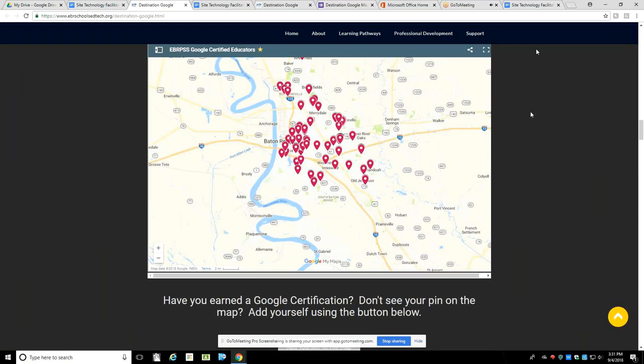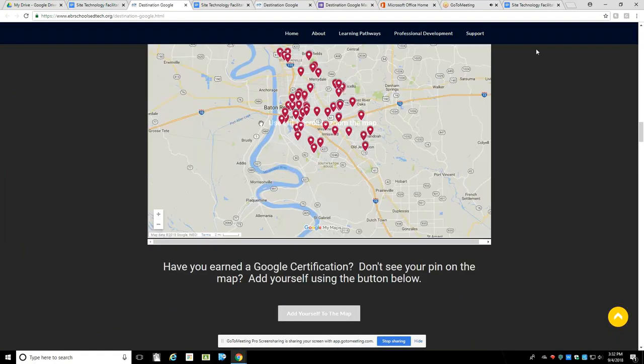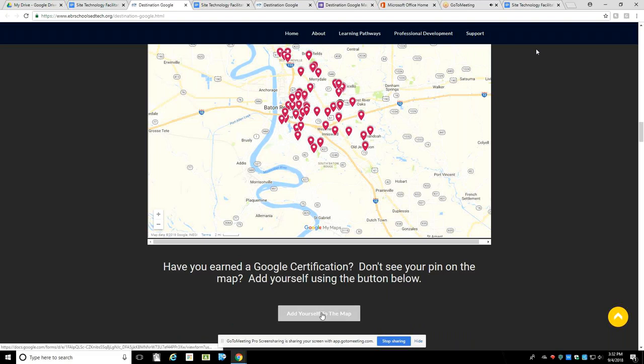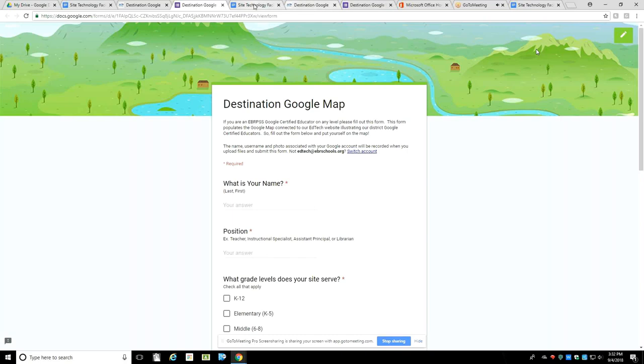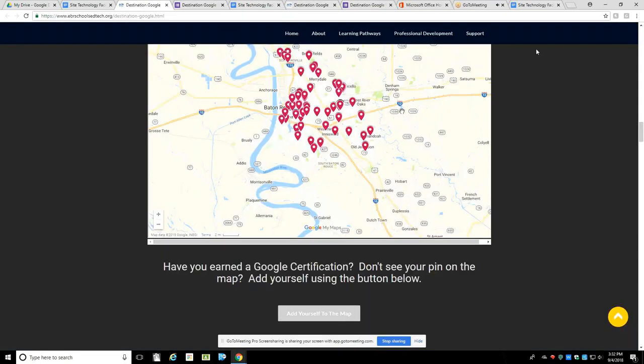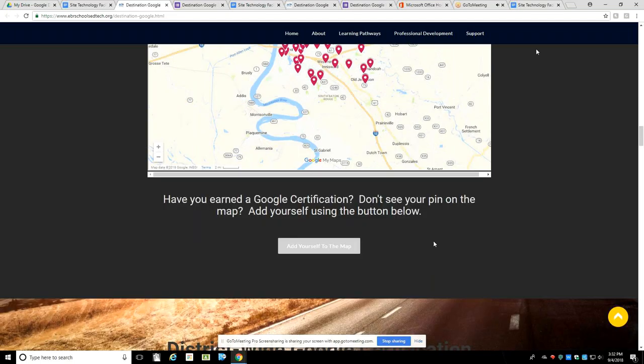The next portion of it is our map. And if you click on the map, you can actually see the individual schools. I'm sorry. You can see the individual schools once you go in, and actually each of those little pins represents individuals that are certified at each school.